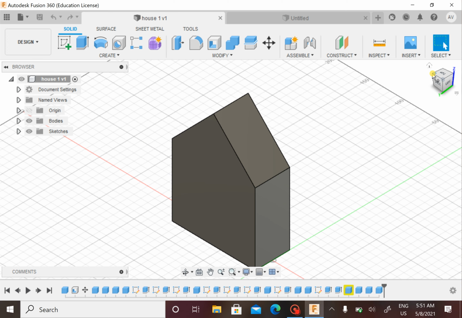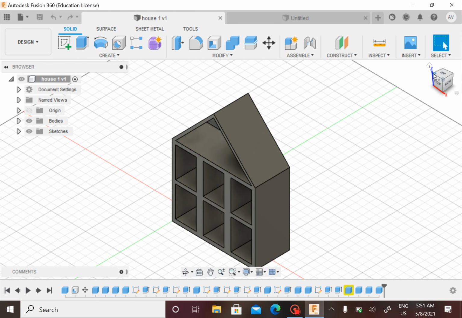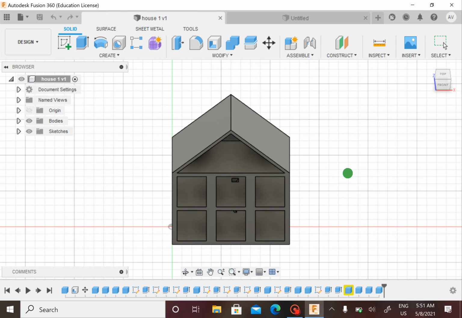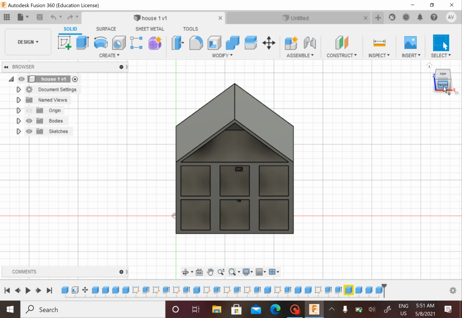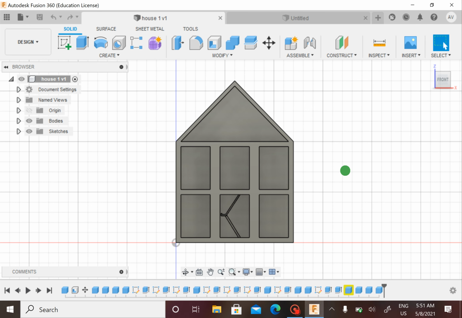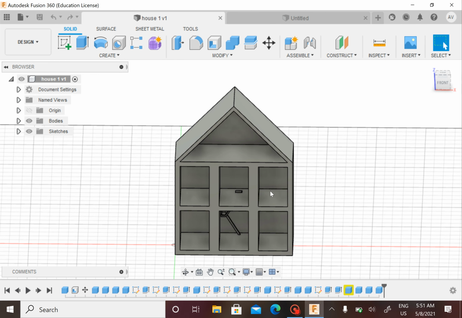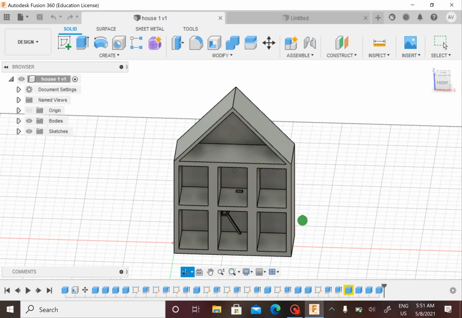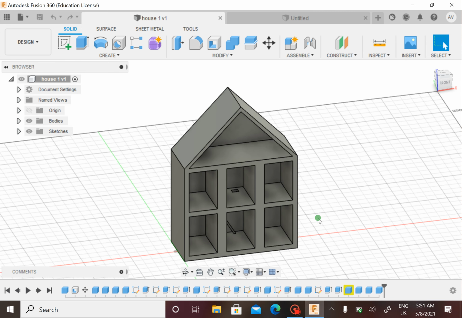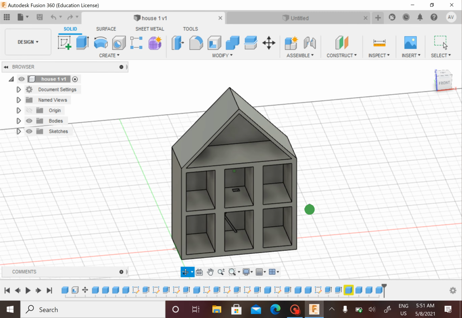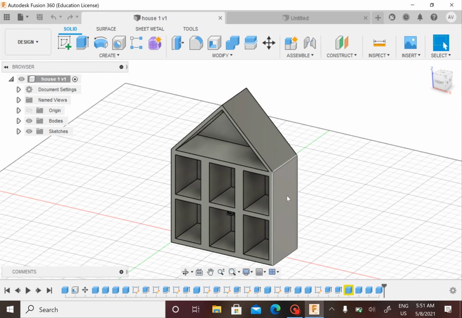So it's a really simple house with only 6 rooms, but you do not have to follow my design exactly. You can do your own design. So in this video, we're going to be making the staircase and the whole exterior. And in my next one, part 2, we'll probably be making the windows and all the doorways.